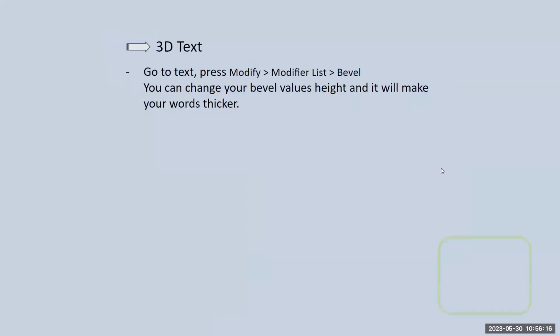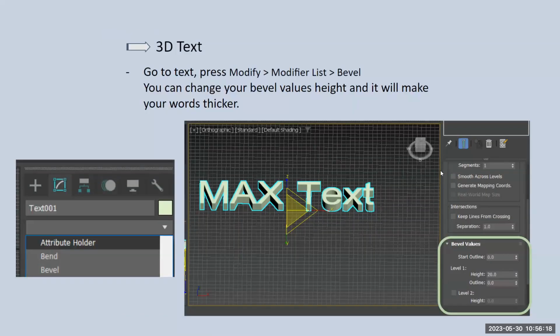And then 3D text. Go to text once again, and then press the modify, which is this thing. Then go to your modifier list and then press bevel, and this will make your text 3D. And then to change how thick your words are, you just go to your bevel values and increase your height. And I outlined this in green.